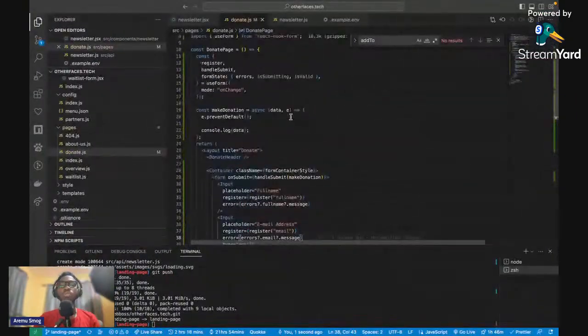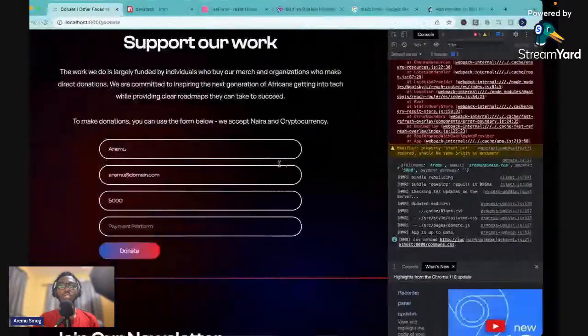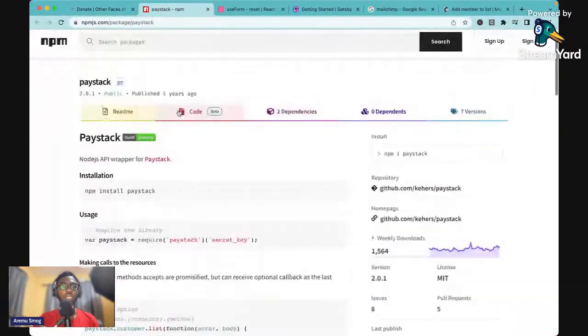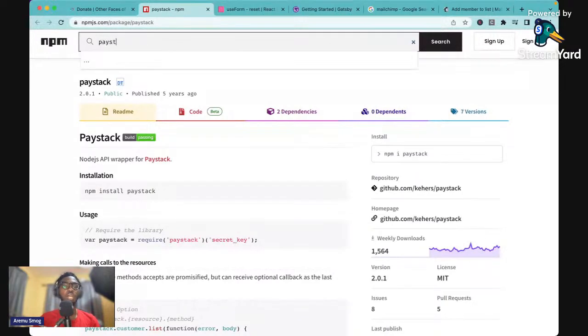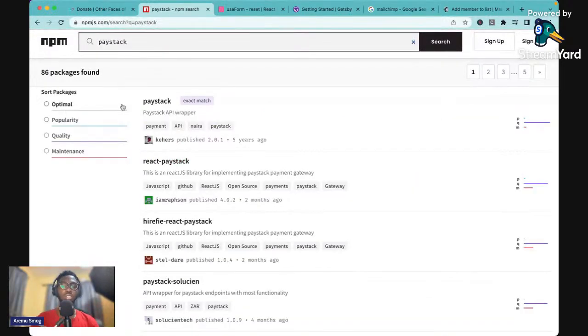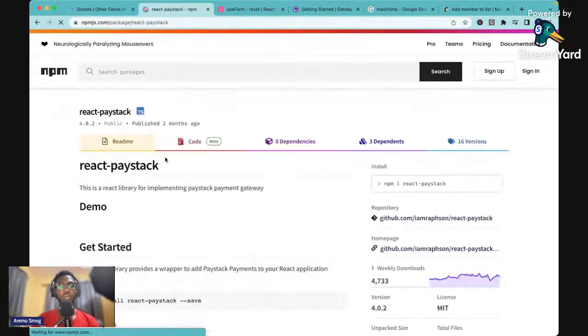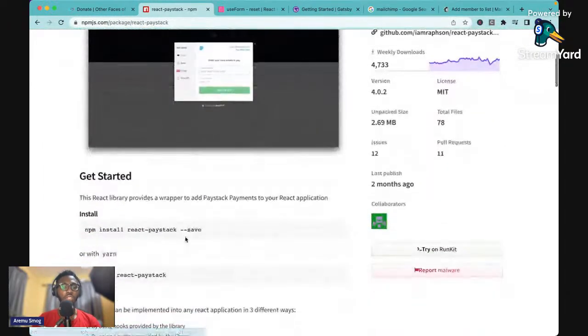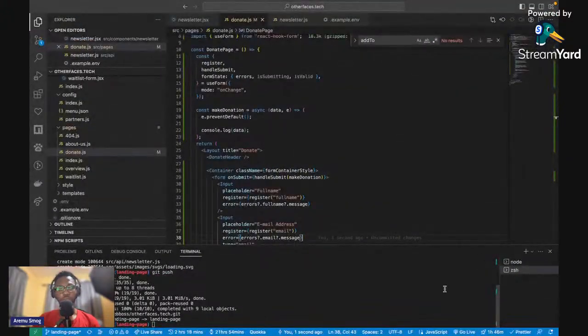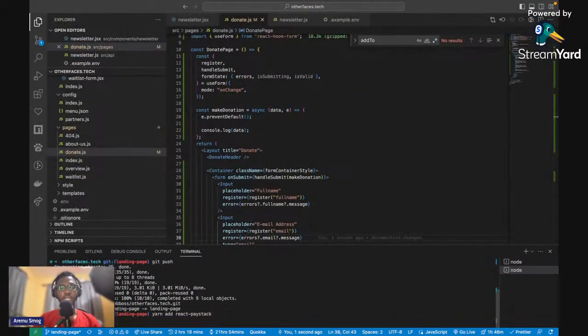So the next thing I want to do right now is to integrate Paystack, obviously. So I'm going to come to npm, then there's this Paystack package. So I'm just going to search for Paystack, then React Paystack. And I'm going to do yarn add React Paystack. That should really take a minute, I guess.